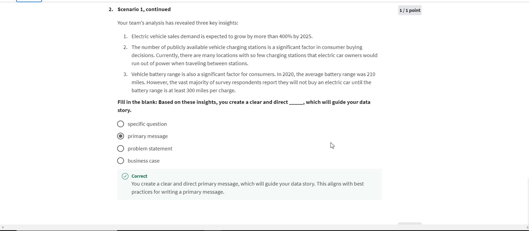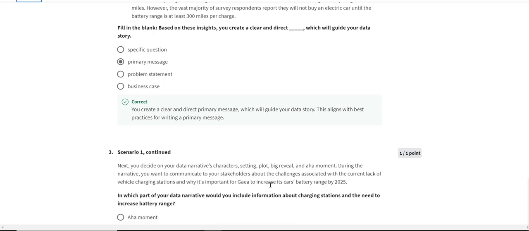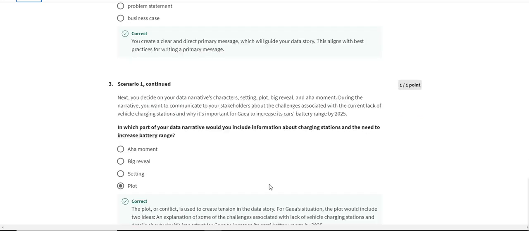So based on these insights, you create a clear and direct underscore which will guide your data story. So we can create a primary message which will guide your data story. Through these data points we can get the main point of the electric car sales that we want to discuss there.